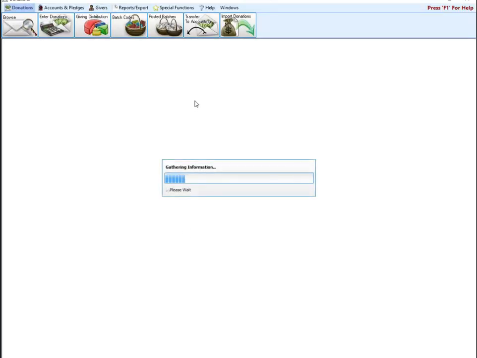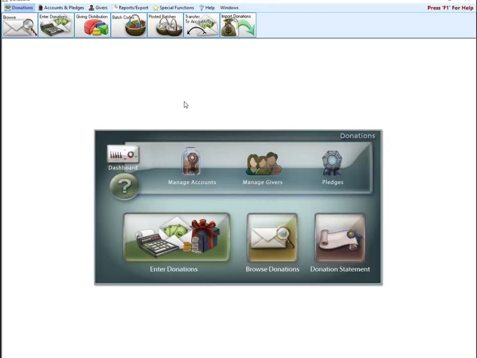A couple things I want to point out before we get on to specific topics. Right here in the middle, you have some quick links or shortcuts, if you will. So these options down here, these are kind of the most commonly used areas of the donations software. You can also get to all of these shortcuts up here at the top.